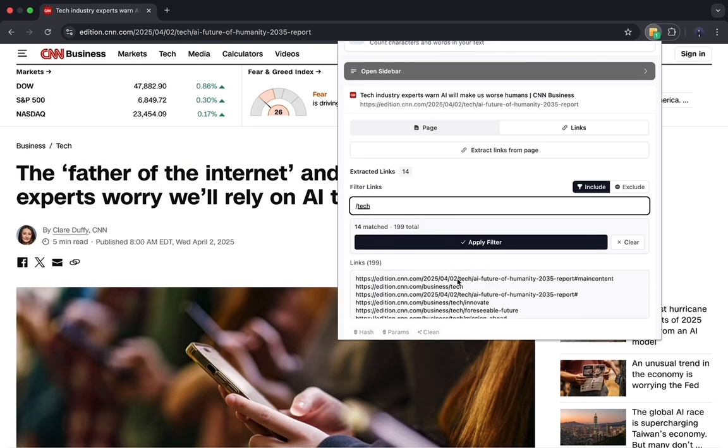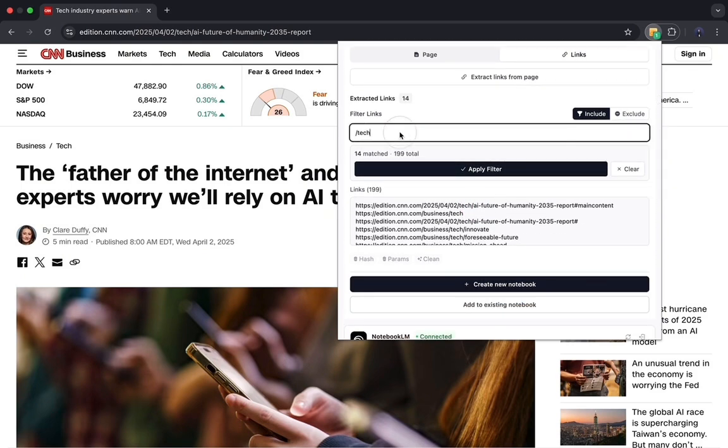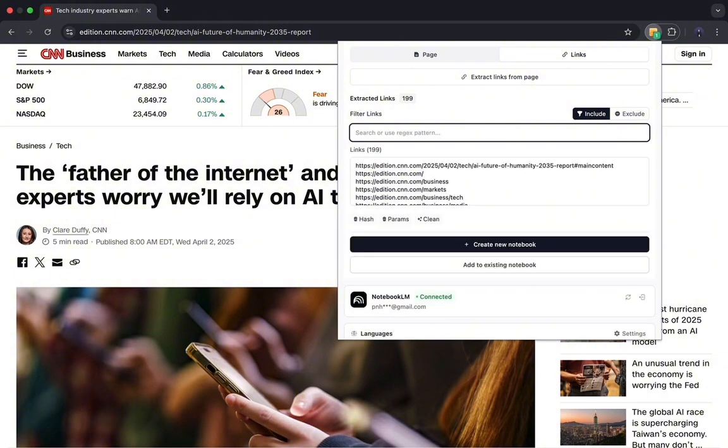But this is only a preview. Nothing is applied yet. So if I remove the keyword, the list immediately goes back to the full 199 links because I never pressed Apply Filter. It works like a temporary lens. I can quickly see what the filtered results would look like without locking anything in.